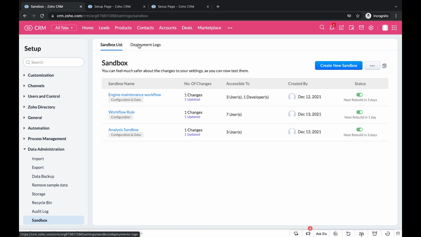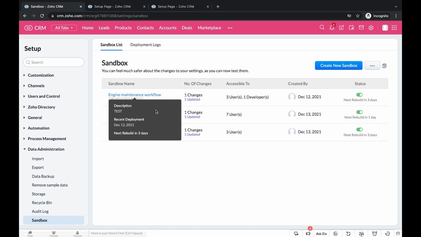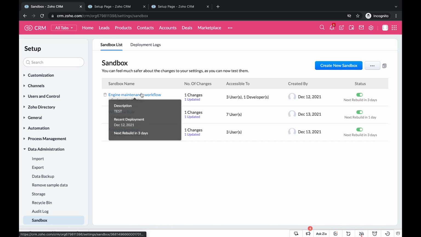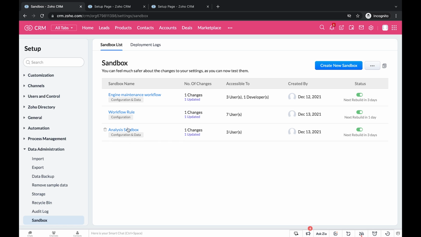Alright, now on to edition limits. For Enterprise Edition, we have 3 configuration and 2 configuration and data sandboxes. For Ultimate, it is 7 configuration sandboxes and 3 configuration and data sandboxes. So I've exhausted my 2 configuration and data sandboxes, and I would have 2 configuration sandboxes left here.